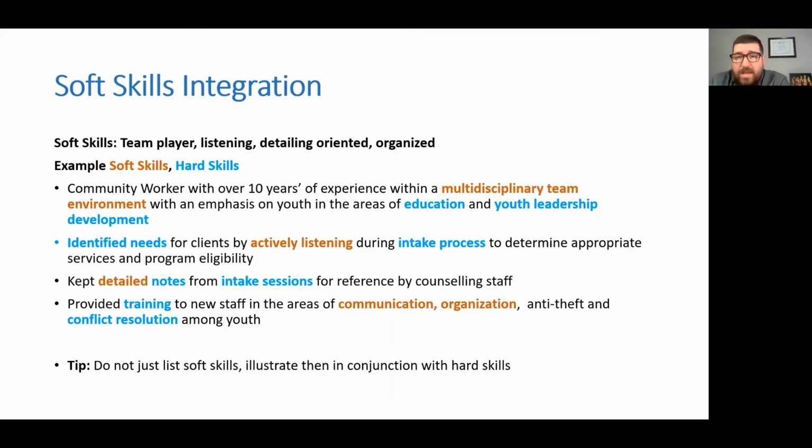Well, it's simple. Here are the same soft skills as listed in the previous slide, now distributed throughout the resume and used in their proper contexts. So this person was a community worker with over 10 years experience and worked in a multidisciplinary team. That speaks volumes more than a team player. It tells me what kind of team they were working on. It tells me that they had to deal with people with different skill sets. So it's not even the same team in the sense that all the people have the same skills.